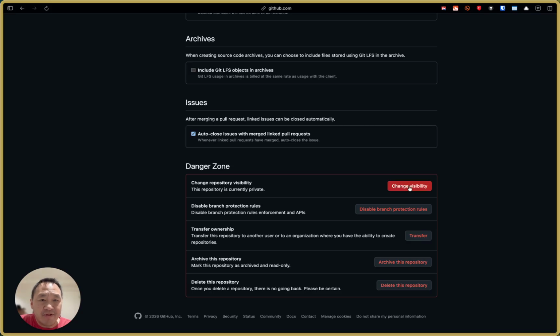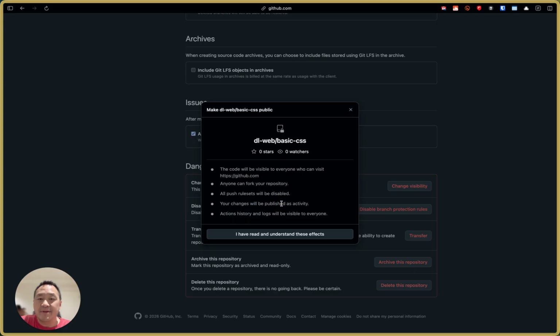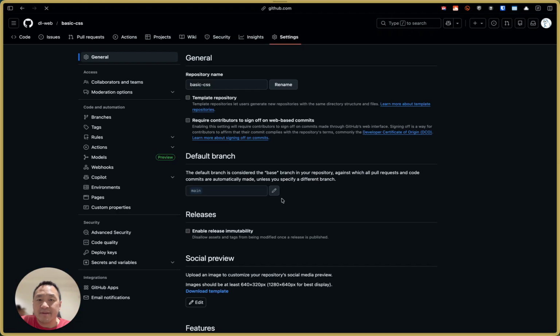So I'm going to go to change visibility, which means change it from private to public. You may already have made it public, but mine was made private to start with when I created this repository. So I'm just going to click on change visibility and change to public. And then it's going to ask me to confirm. Yes, I do understand. Make it public. There we go. Now it's public.